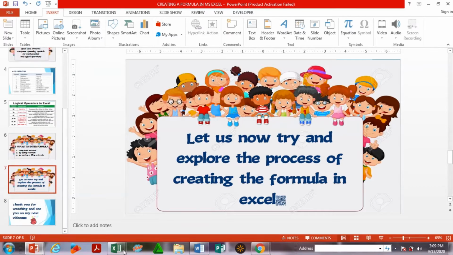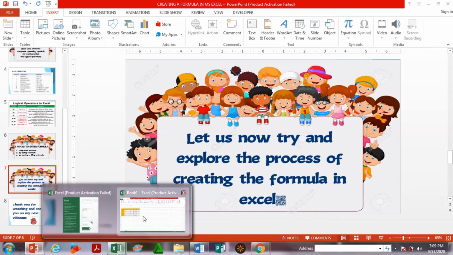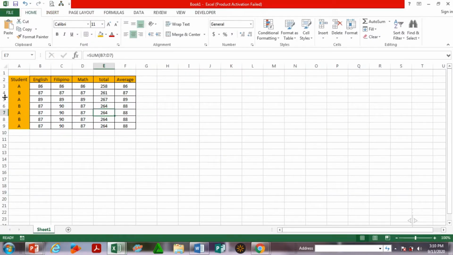So, ipapakita ko sa inyo, using this sample. So, meron po tayong ginawa dito, list of student. So, yung pangalan na lang nila is student A, student B, student C, student E, student F, and student G.